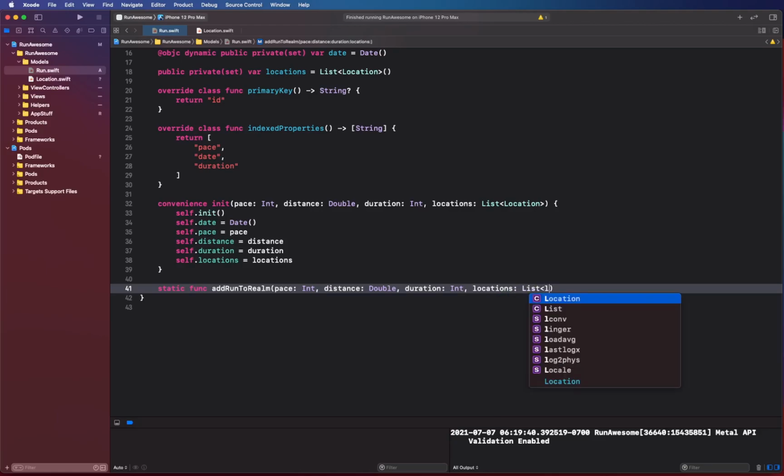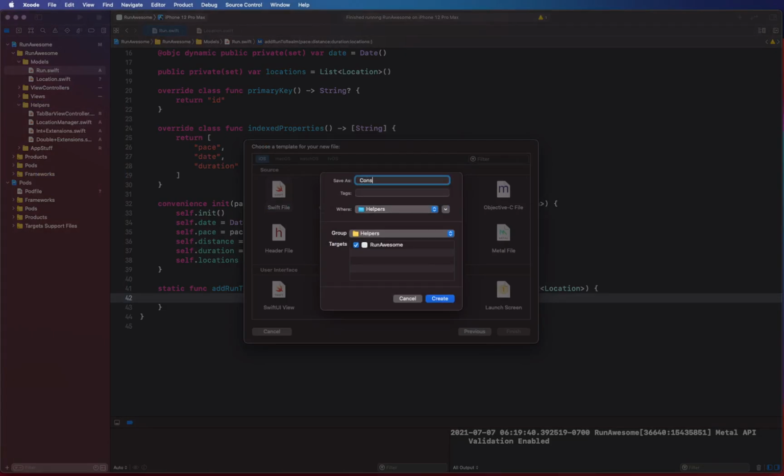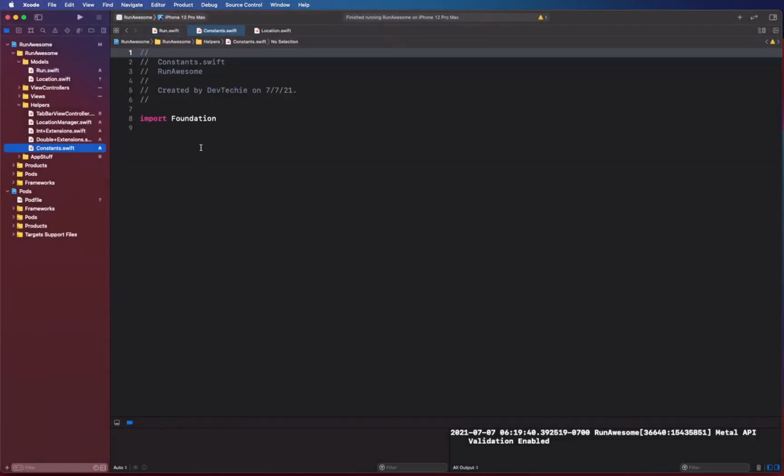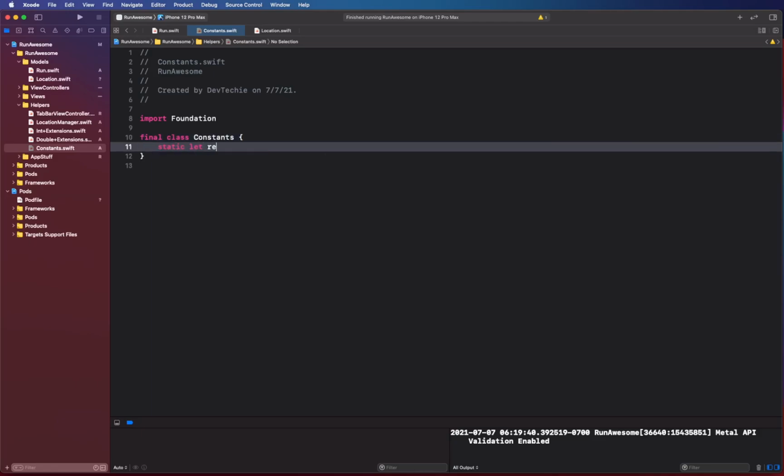And what we're going to do with this information is we're going to store that. Before we store, we need to actually create a separate queue for Realm. That way, we can always launch Realm-related stuff inside that queue. So I'm going to go into the helper and create a new file, and this file is going to be called Constants.